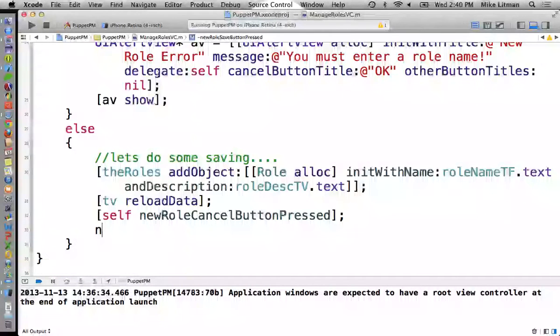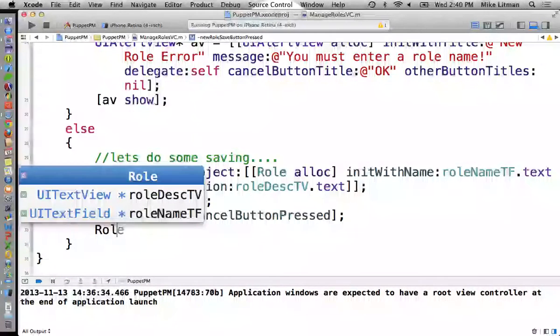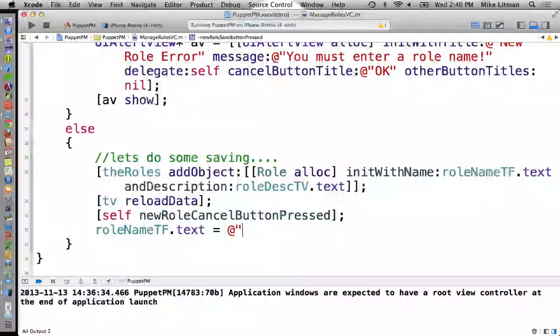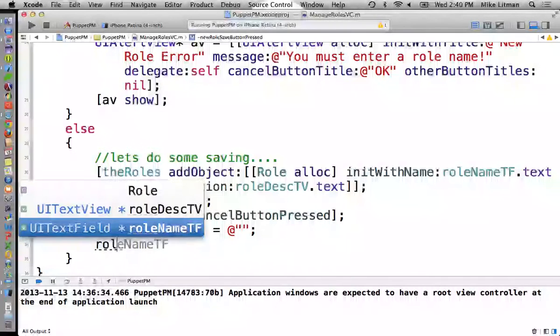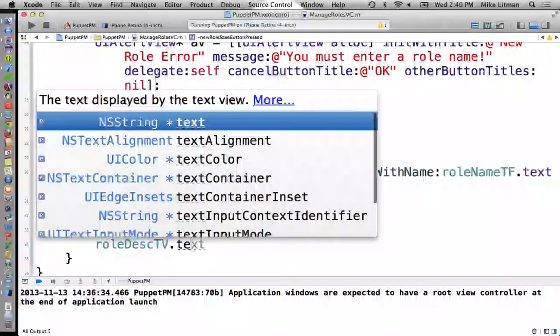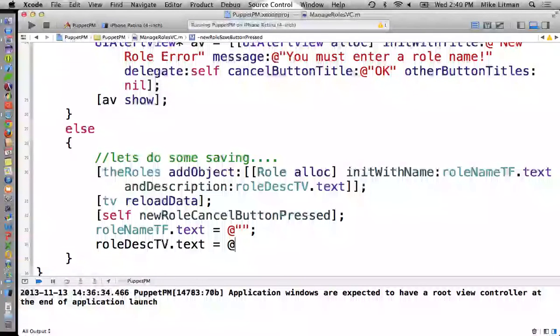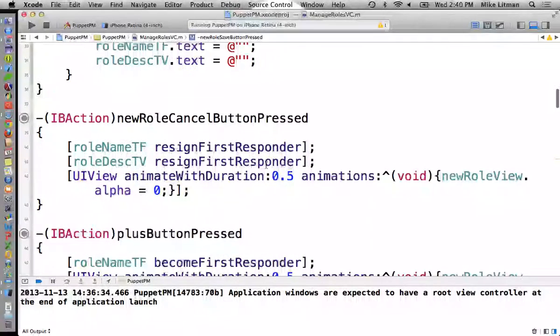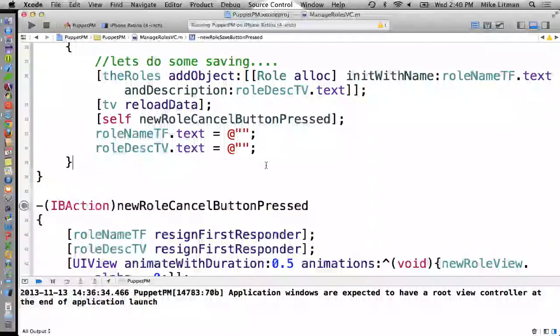So you want to say, what's it called? Role name text field dot text is equal to the empty string, and role description tv dot text is equal to the empty string. You want to do that, right? So when we're saving it, go ahead and empty it out.